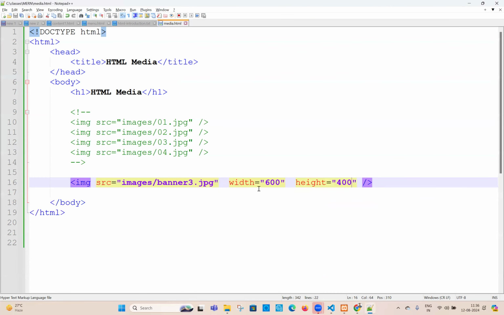But if you give 100%, height and width will be adjusted automatically as per the aspect ratio. We don't worry about it. Okay, right? Don't worry, just leave it. This is the image. I'm commenting this image also. This is the way of commenting an image. Commenting means this is not going to be displayed.